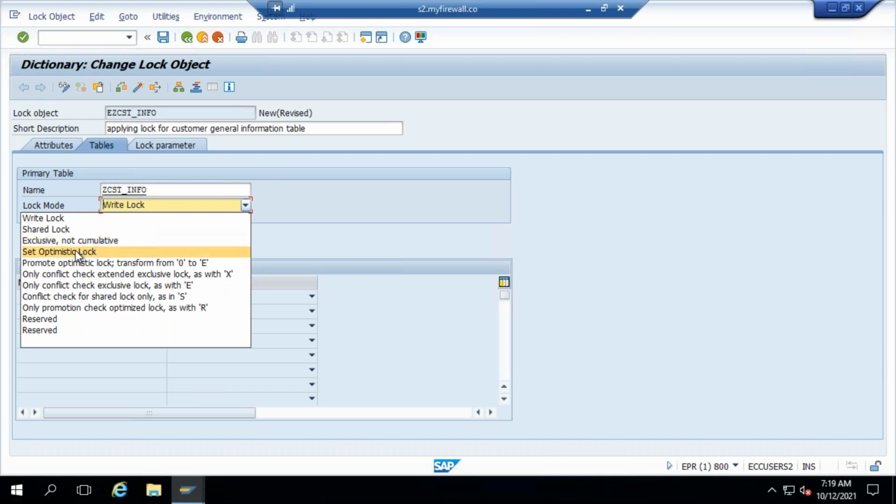You can ask, what about the remaining lock modes? The remaining ones are not necessary for us. We don't use the remaining ones. Basis people and other people will go with those. But as an ABAPer, we will use the write lock, shared lock. Shared lock is nothing but read lock, and exclusive or cumulative.